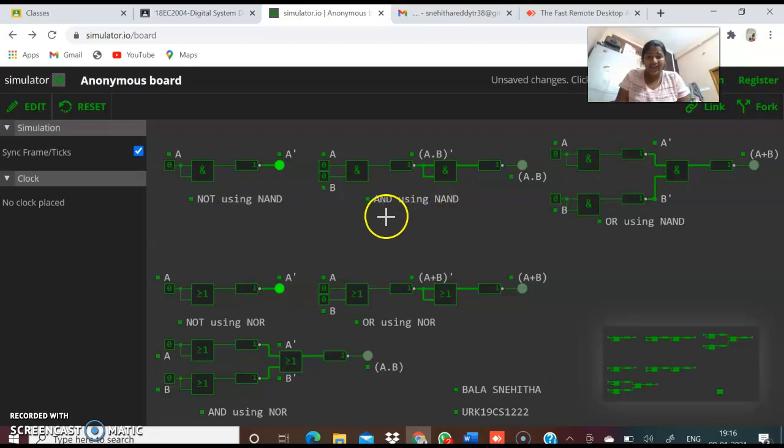And second one, AND using NAND. First I am taking two NAND gates, then I am giving both inputs as A and B. Then here it changes to A dot B complement. Then I will be getting output as A dot B.